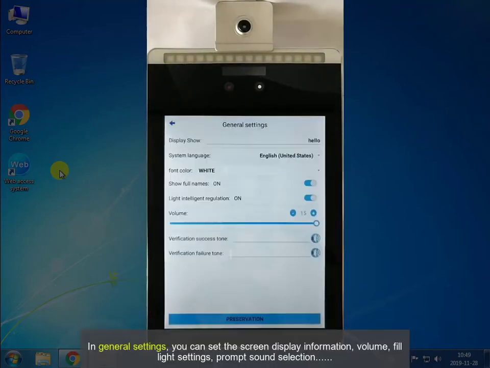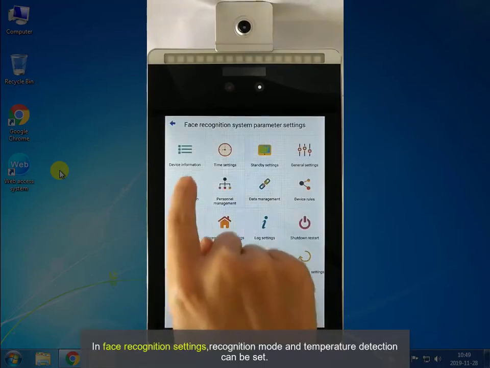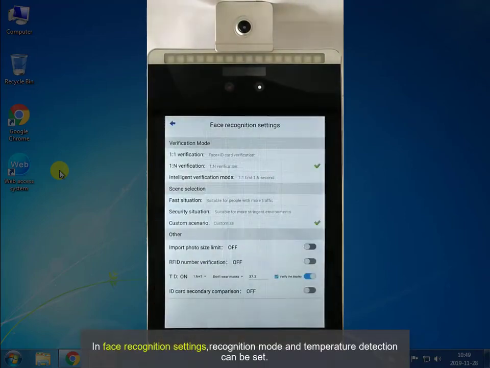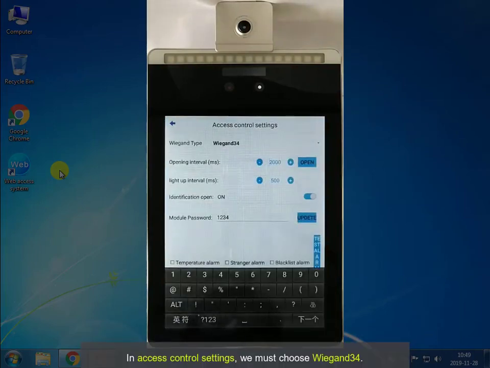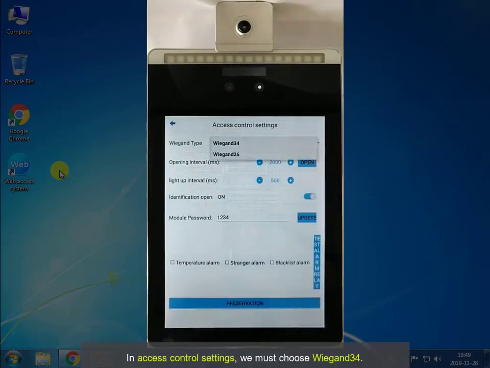In general settings, you can set the screen display information, volume, fill light settings, prompt sound selection, etc. In face recognition settings, recognition mode and temperature detection can be set. In access control settings, we must choose Weekend 3-4.